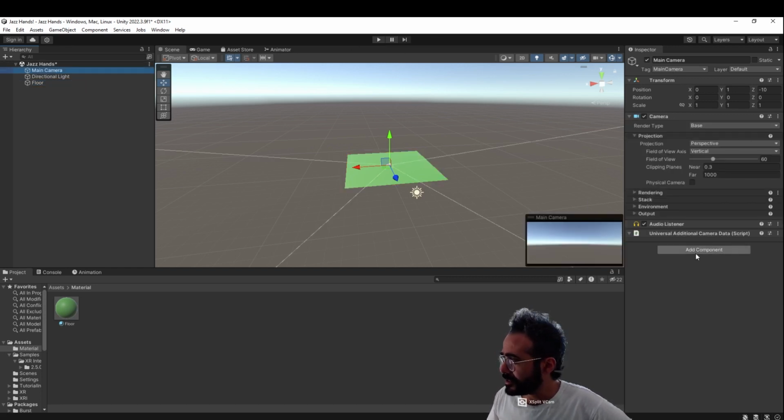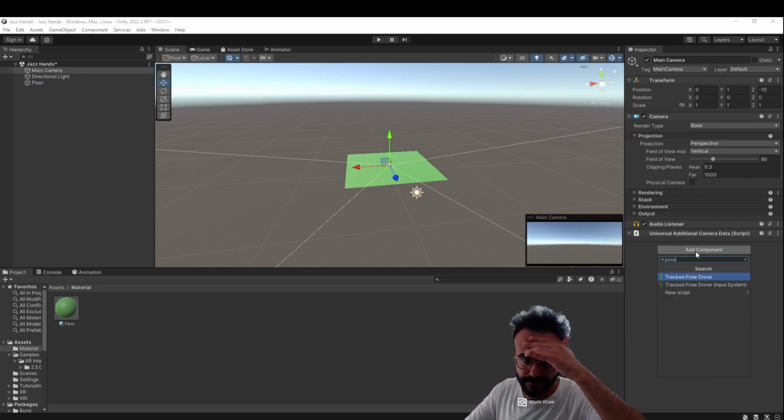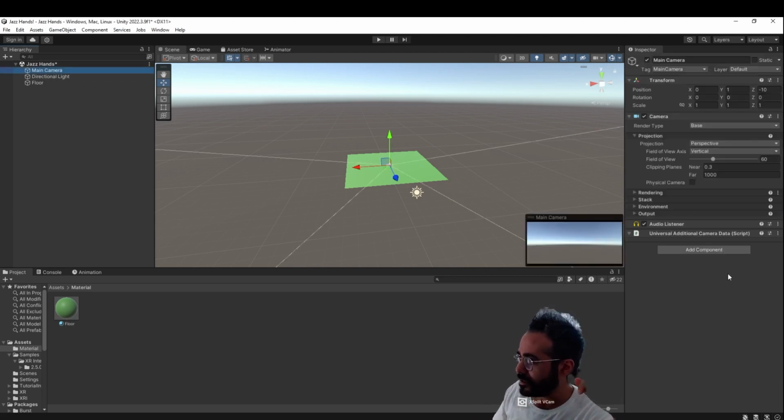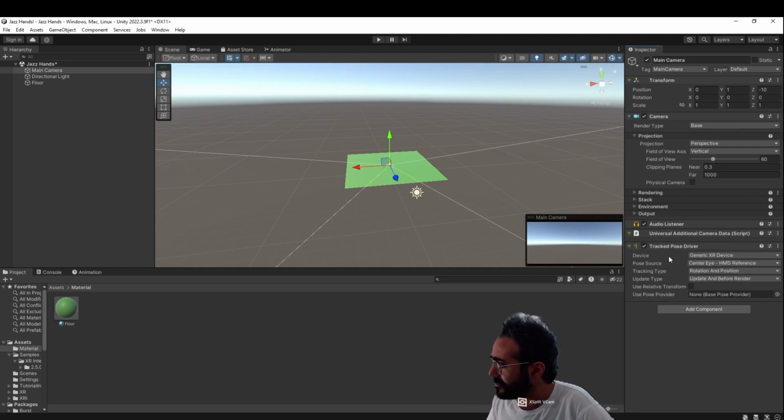Still nothing will happen. But we can add a component. So I pressed my main camera, and I wanted to be able to track my position. One of the things that Unity has given me is a component called the Tracked Pose Driver. And that one will track the device, which is my generic XR device. On my computer, it will be the HMD, the Oculus Quest S.